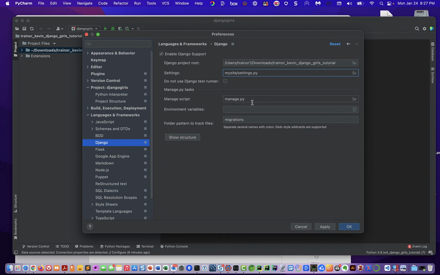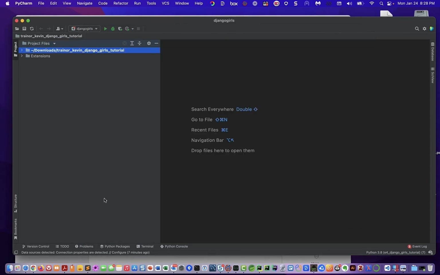And manage.py. Sometimes you'll see this just as the file and the extension. Other times you'll see the full path. It's okay either way. If there's a full path expression, it should be the right one. Okay, so let's click OK. And that's good. And then let's just confirm that we can get this thing to run.